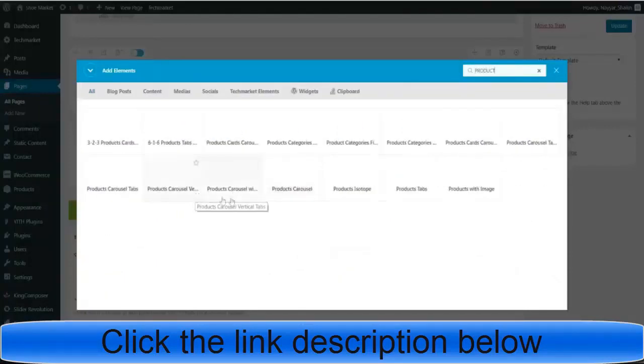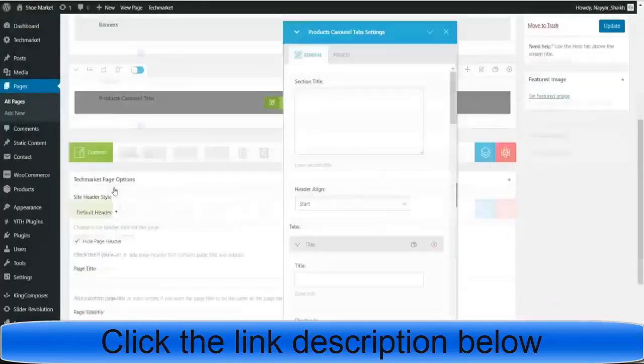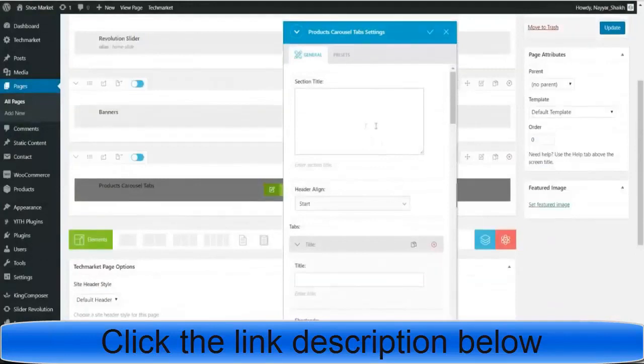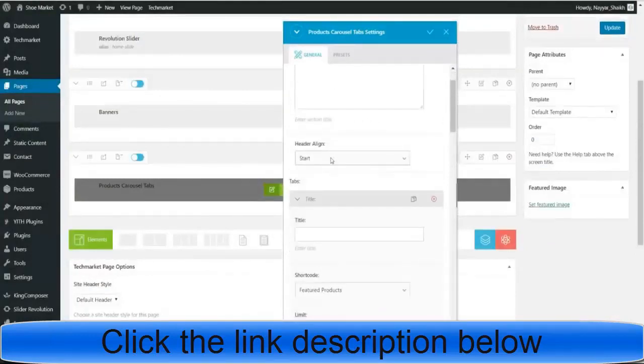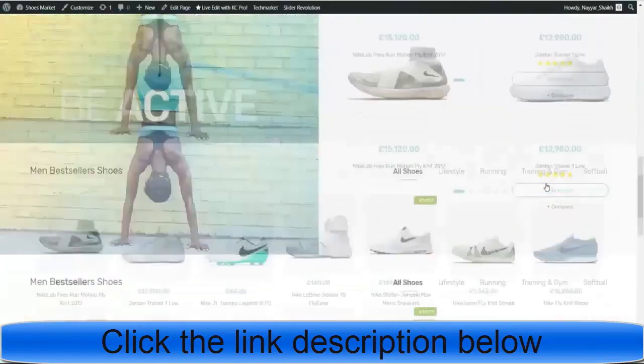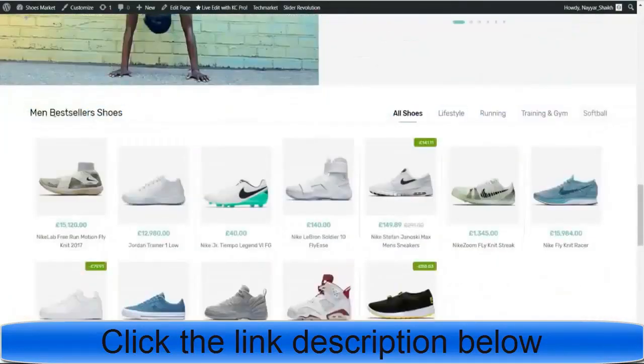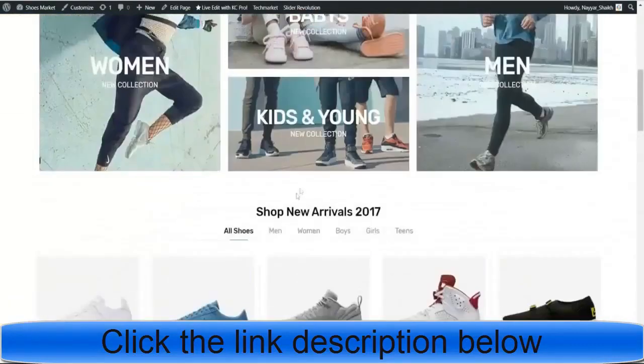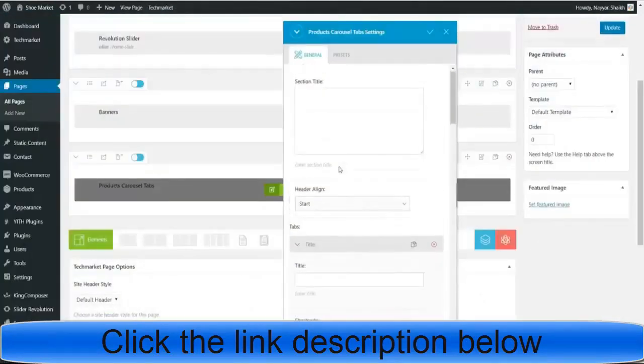We have many different things. Let's see, we have product carousel. Product cards, product categories. This is the one, no, not this. Here it is, product carousel tabs. Select this one. Fine, we don't want any section title. Now header alignment. If you see over here, the alignment is at center. And we have one more carousel over here. Here the alignment is at start or the left hand side. The title is at the left hand side, and here the title is in the middle. So let's select that one in the center.